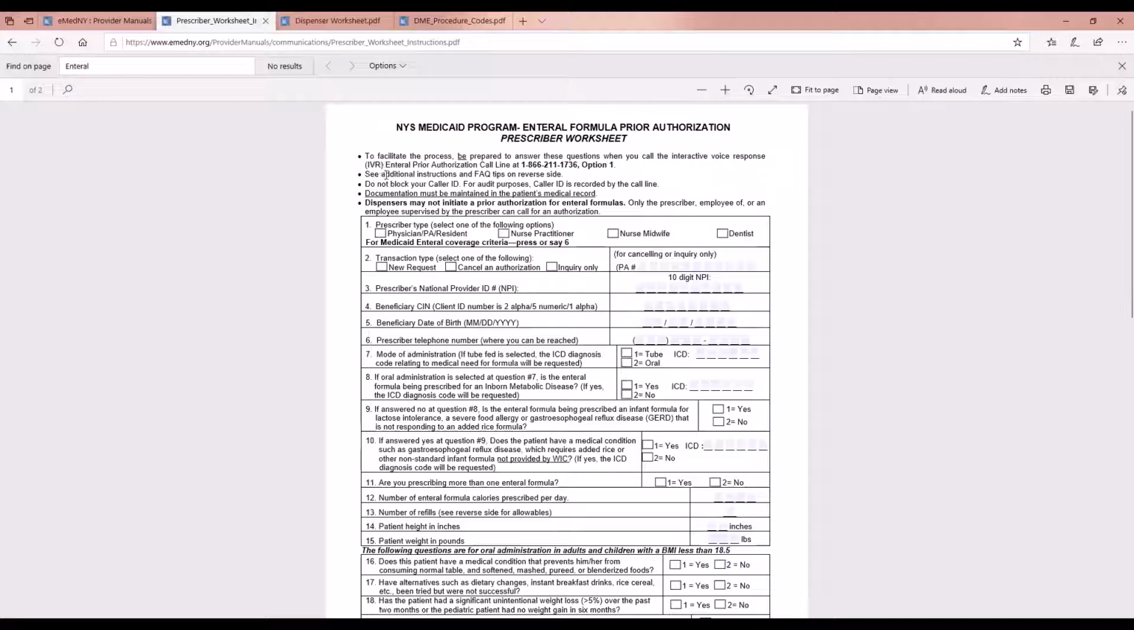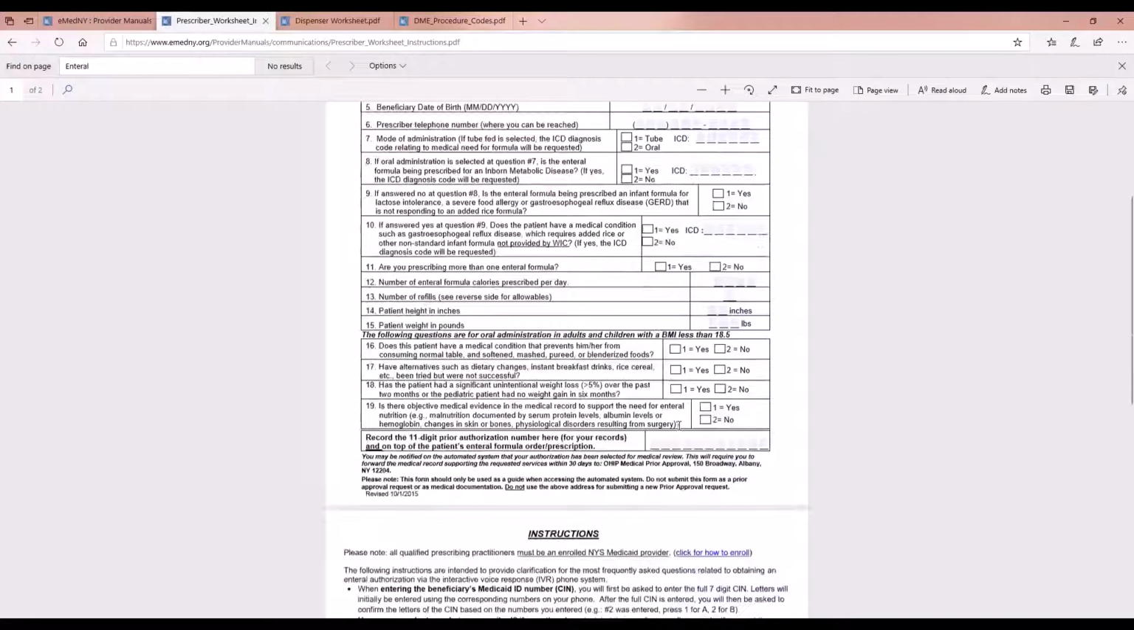The worksheet, you'll note, does have information specific to the prescriber, asking for the prescriber type, as well as the transaction type. Is this a new request? Is this to cancel an authorization? Are you inquiring about the number of calories already approved for a member? The system will ask for the provider's NPI, as well as the client ID number and date of birth, and a phone number where you can be reached. The IVR will then go on to ask specific questions related to the member's enteral nutrition. And there are a full set of instructions on page 2 of this document.